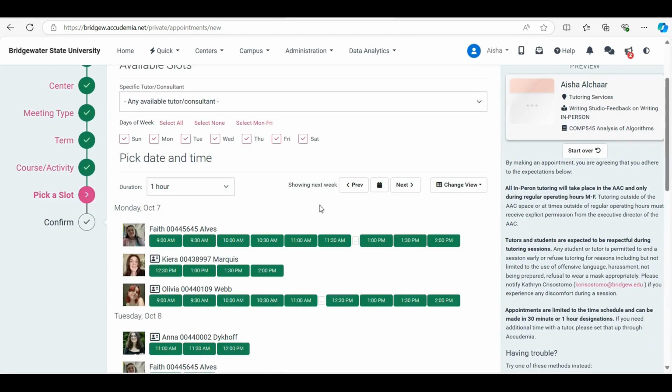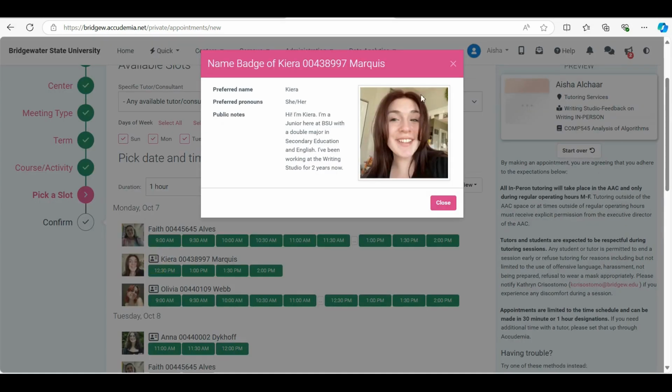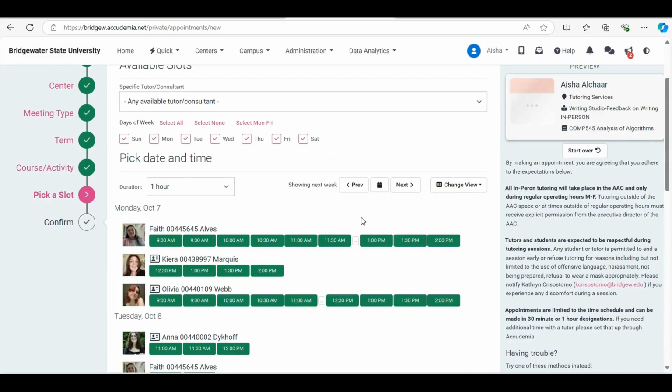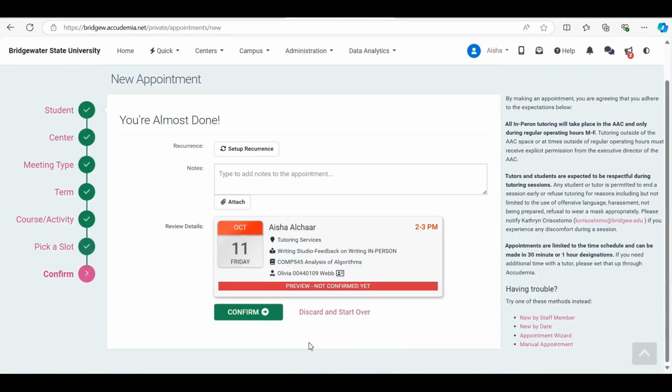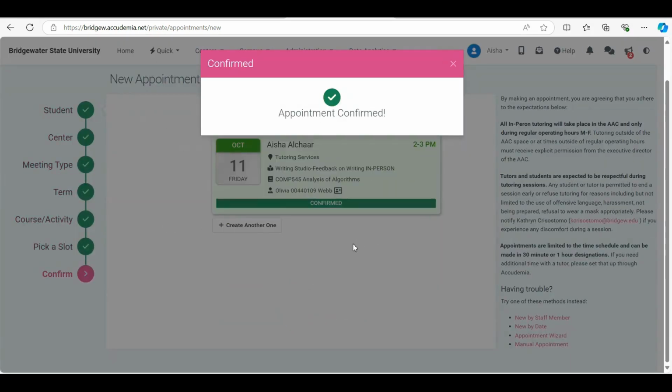And in order to get to know your coach or tutor some more, you can click on the bio card to the left of their name and you can see more information about them. I'm going to go ahead and choose an appointment time. Here you can set up recurrence for making a more consistent meeting type with your tutor or coach. You can attach a document, add some notes. You're going to see all of your appointment information over here and you can go ahead and click confirm.